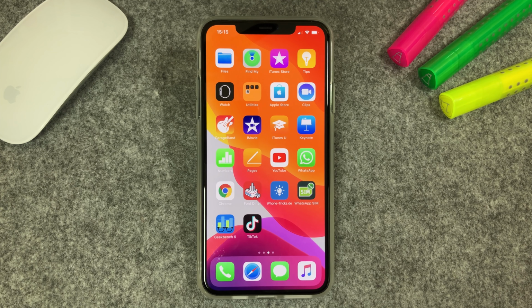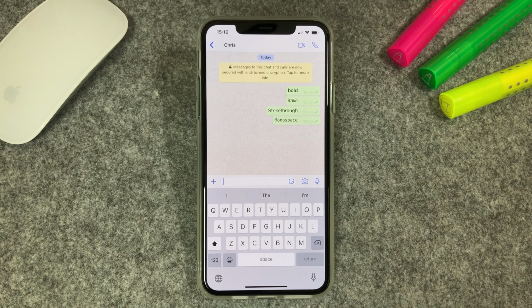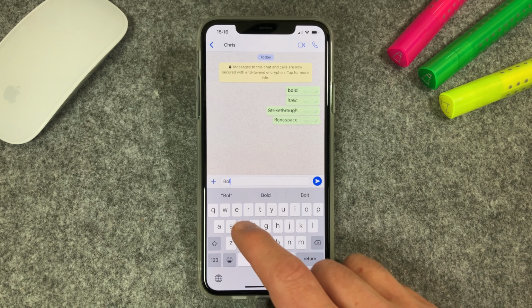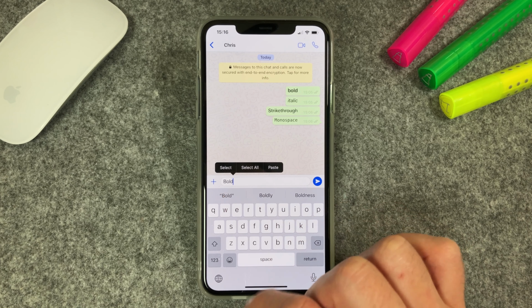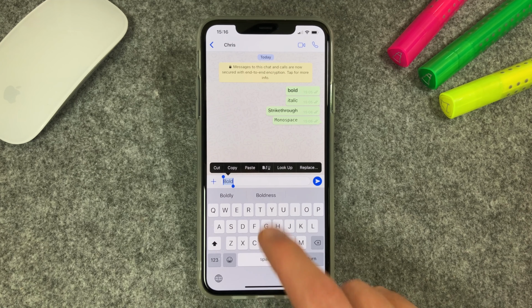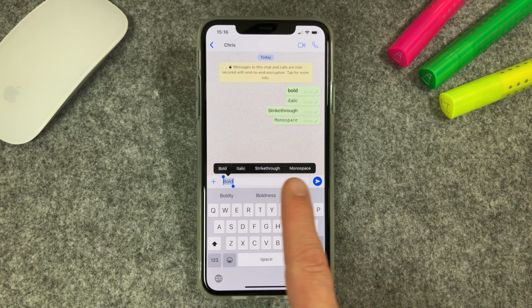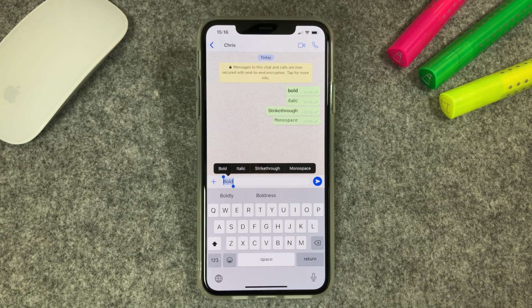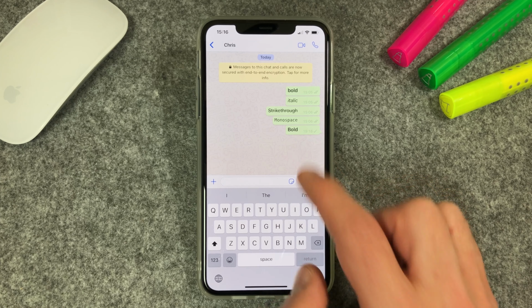If you want to make your text messages stand out on WhatsApp, there's a few formatting options you can use to do so. Just open up the app and go to the chat that you want to use, and then just start typing the word. For this example we're going to use bold, and then hit the little marker here and then go to select all, and then hit this little button here with the BIU, and then you see all the formatting options that you can use to format your text on WhatsApp. If you want to have it bold, just hit the bold button and there you go. The text will be sent as bold.